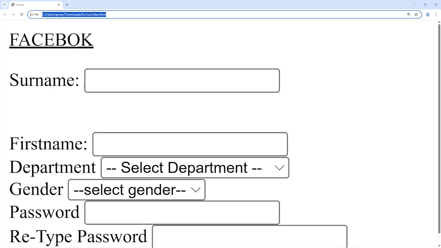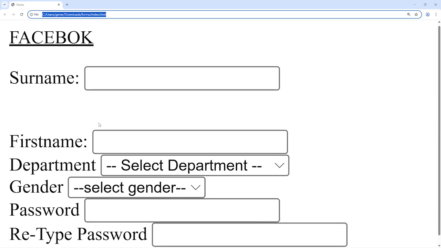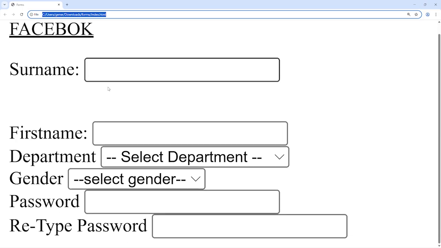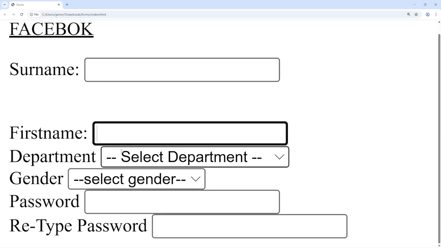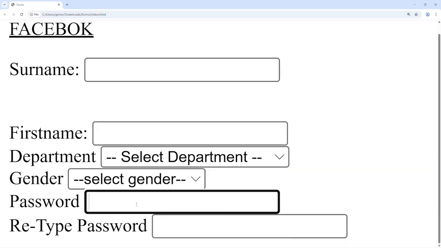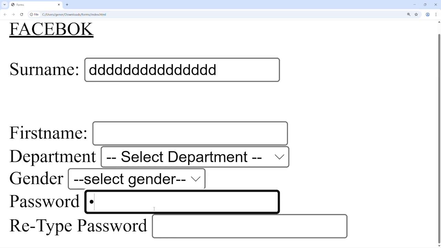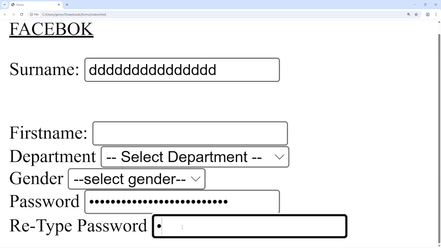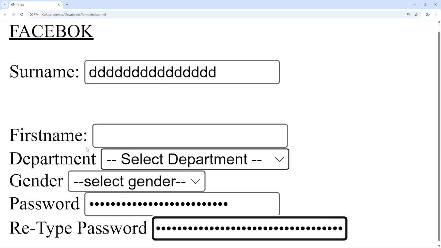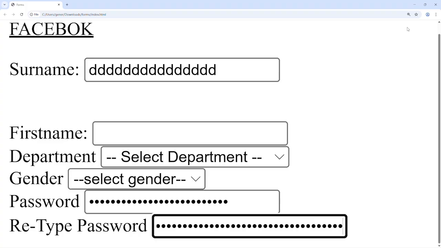So this is what we have over here. So Facebook, surname, first name. So password, this is what you are going to see. It's not going to appear as text. If you write text, it will appear like this. But once you type password as the ID, it's going to appear like this. This is how the password is going to appear.